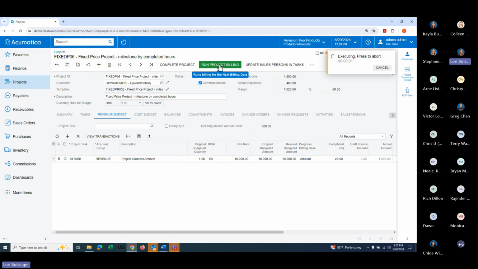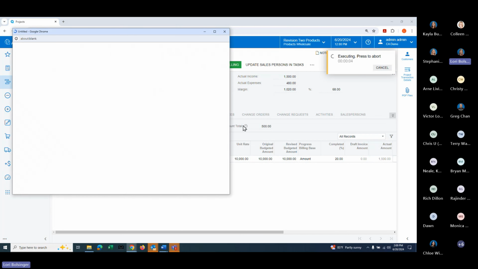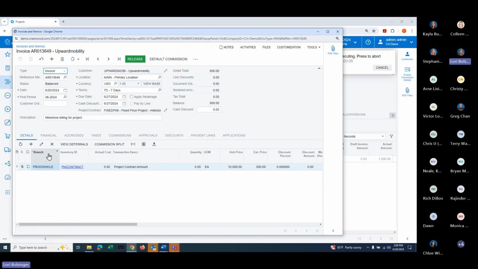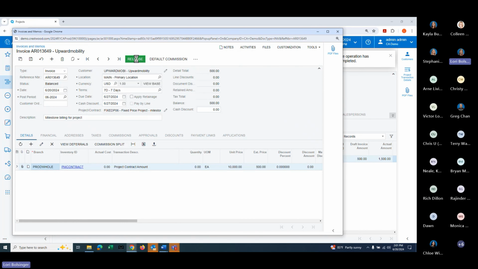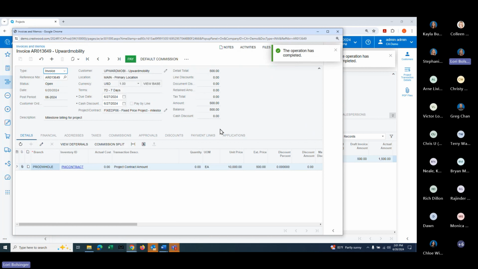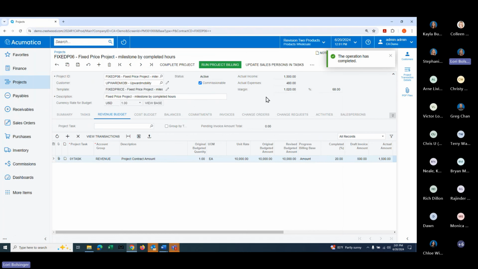When I run project billing based on this, it is going to look at who is associated with that project task, and it will give that salesperson commission. I can, just like we saw in the sales order processing, overwrite it before I release this AR invoice. So if this is really not who should be earning commissions, we can modify it at this time. I'm just going to keep it as Max and release this AR invoice. So that is your hierarchy for who is earning commissions, both with sales orders and with projects.